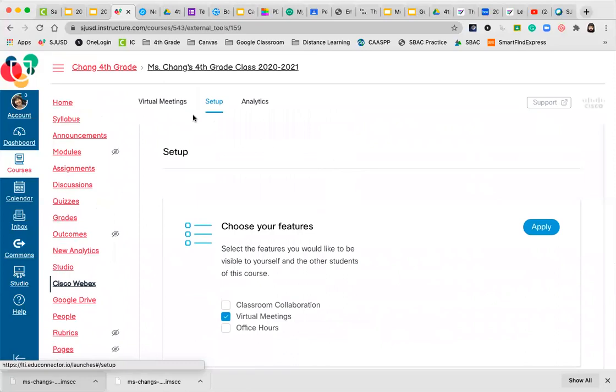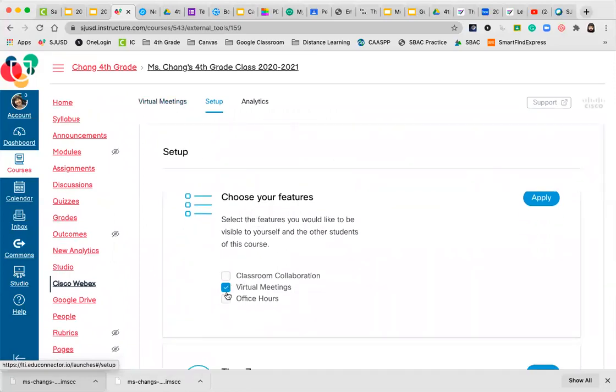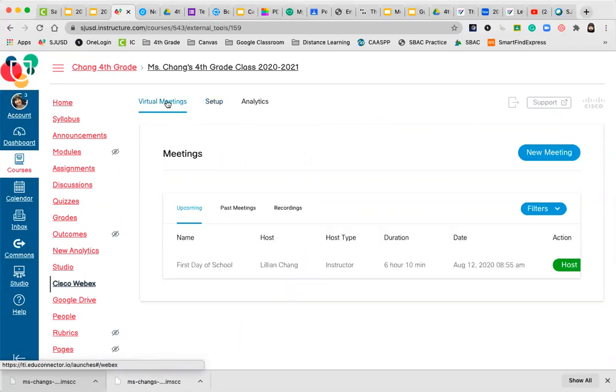So it also makes it nice and simple for the students because whatever you choose here, as it says here, the students are going to see. So if I clicked everything, I noticed that in the student view, they also had these choices across the top, and I thought that would be confusing for my fourth graders. So this way, when they go in, it'll default to just virtual meetings. I've scheduled one here, but I'll show you how I did that.